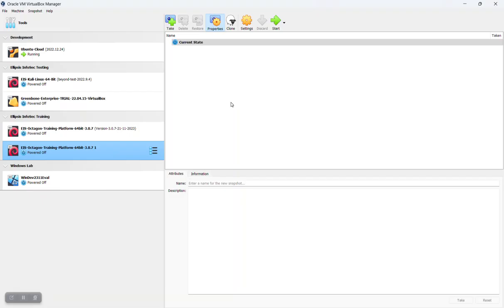Once the OVA import is finished, you'll see the virtual machine listed in the left-hand side on the menu. At that point, you can go ahead and start the virtual machine.